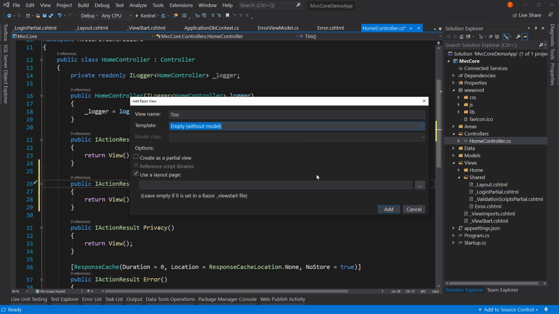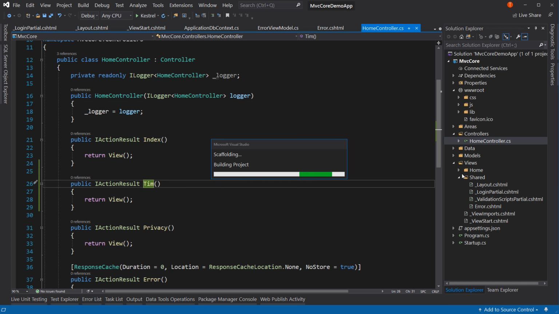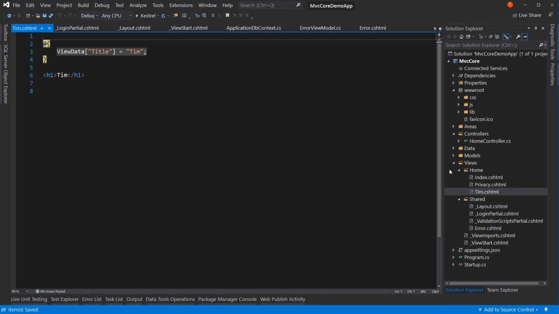But if you don't have a model you're sending, like we don't, just create empty. Now we're not going to do a partial view. We are going to reference the script libraries and use the default layout page, which is the blank option. Basically, you don't have to change any of these things. Hit add. What it's going to do is in the home folder, it's going to put a new file. There we go. So now we have a new file called Tim. And this page is really spectacular. I'm going to put in a paragraph tag to be complete: Tim Corey, Tim was here. That's my amazing page.